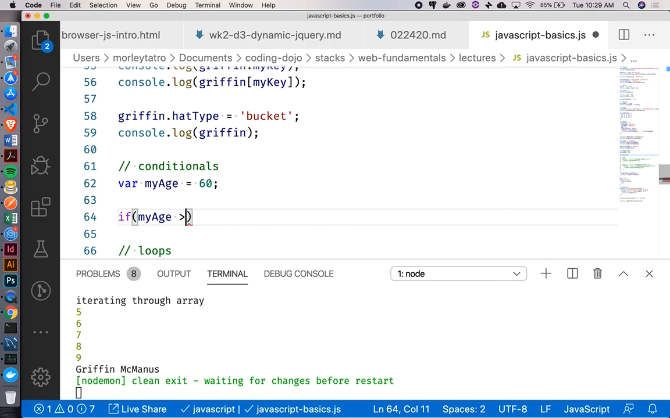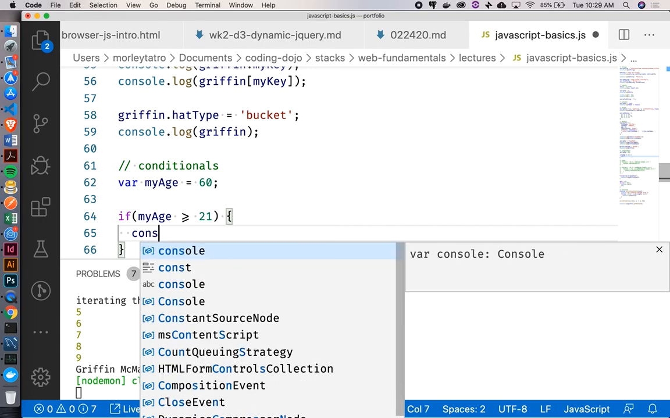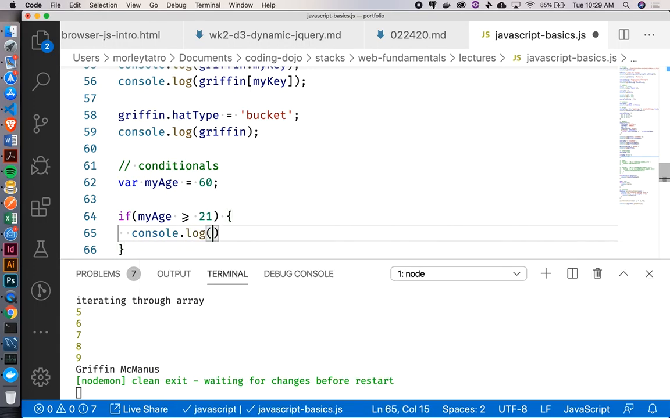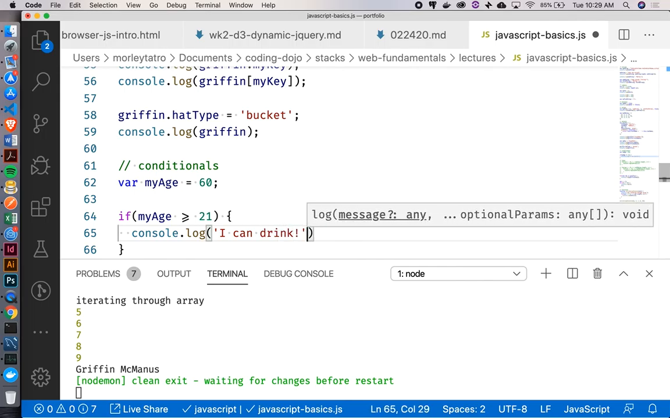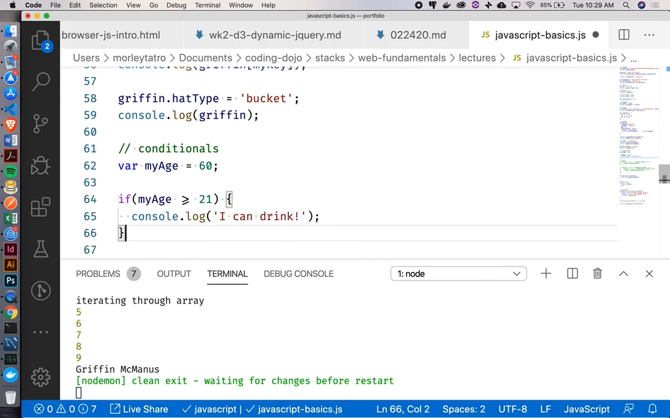Okay. Greater than or equal to 21. Let's console.log I can drink. All right.